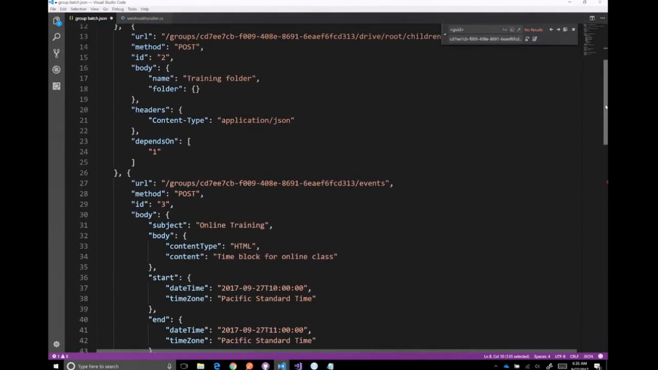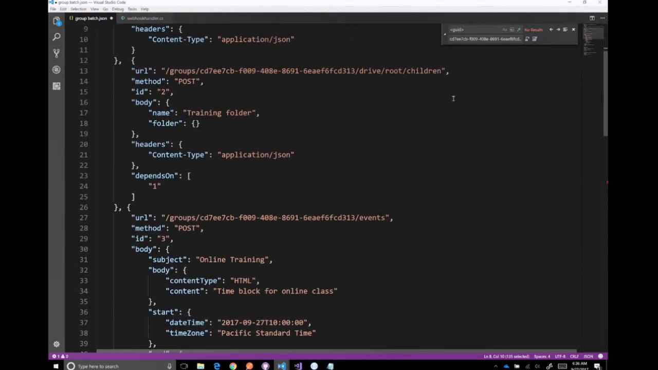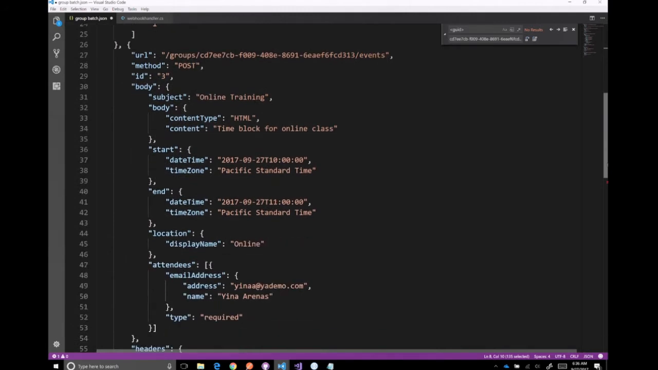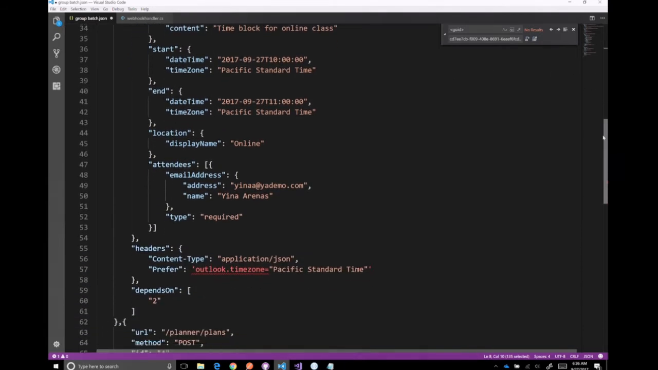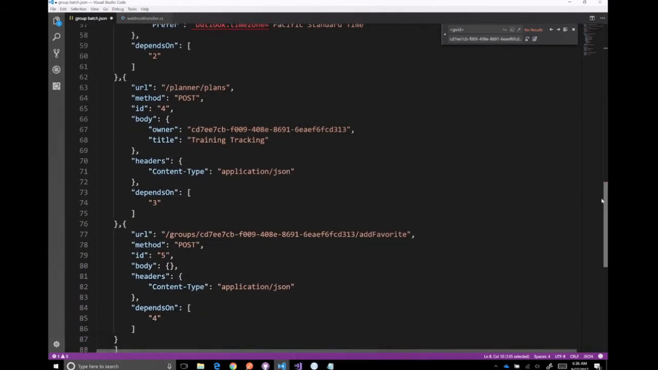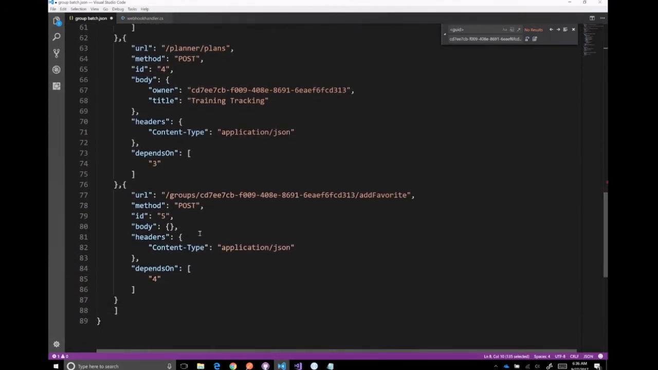The second request is going to create a folder on the group's OneDrive called training folder. Then the next request, as we were saying, is going to create an event. So basically, it's going to, let's see, this is 27th, create an event on that particular group's calendar. The next request is going to create a plan, and the final request is going to add favorite for that particular group.